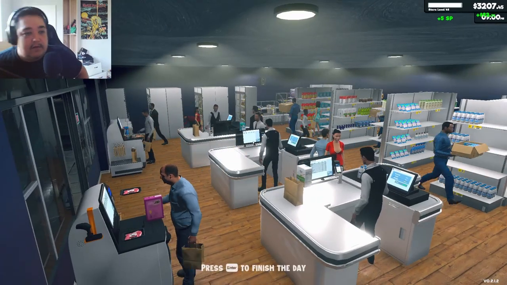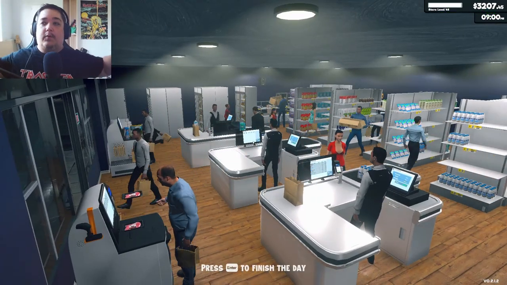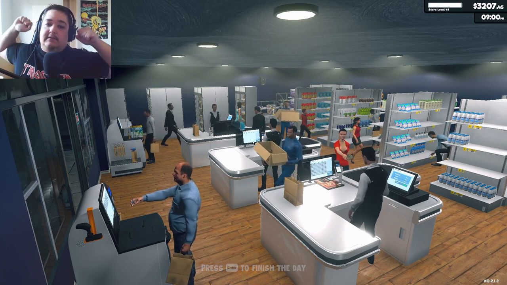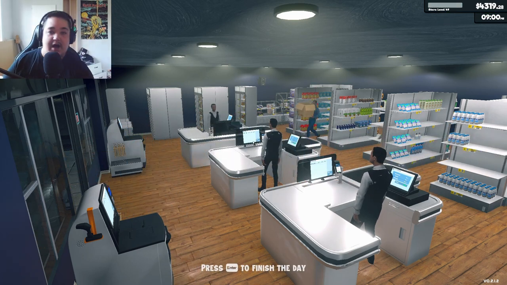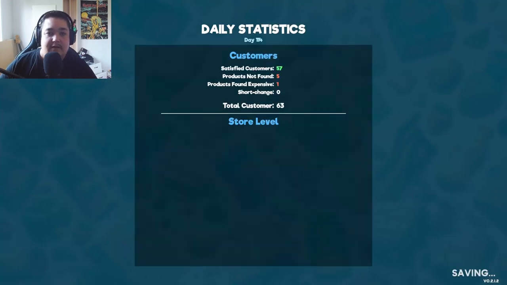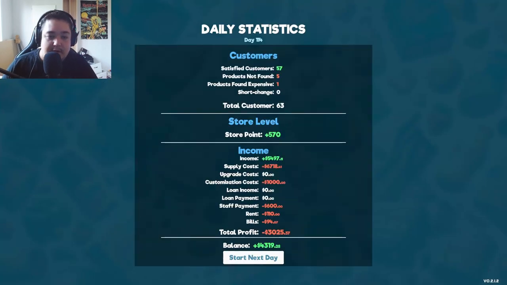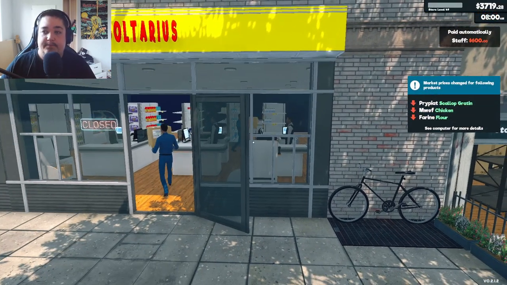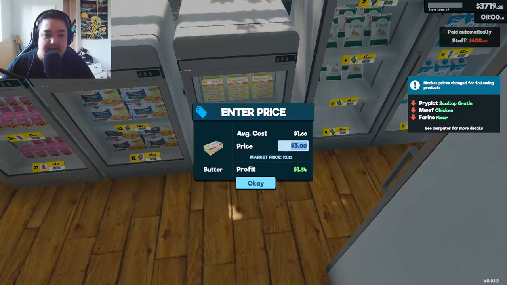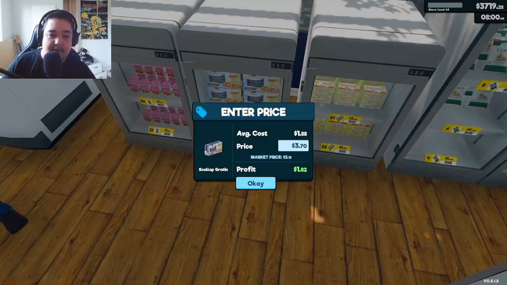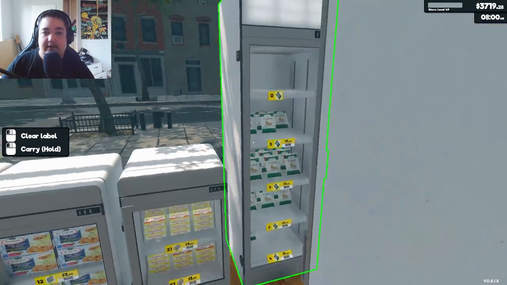Now we're gonna let those customers leave the shop and we're gonna end the day. Now they're all done, so let's see, day 114. We did a total profit of minus 3,000, but that was not good. Is this scallop? Nope, that was not scallop. Is this scallop? 350. Yeah, you can have that.